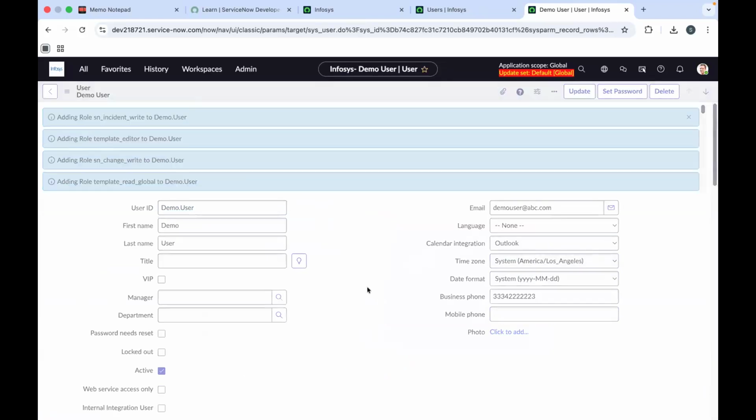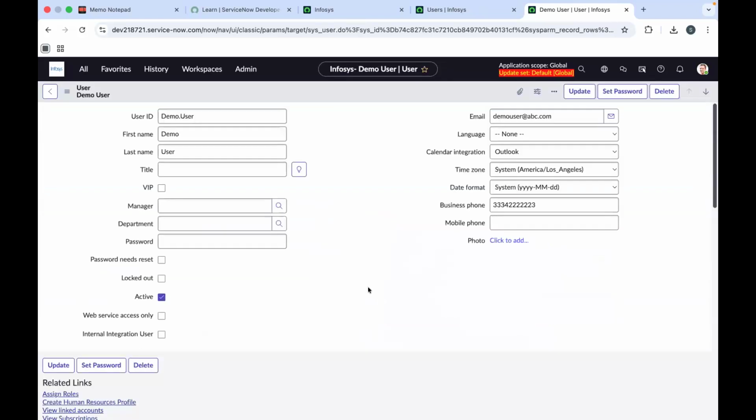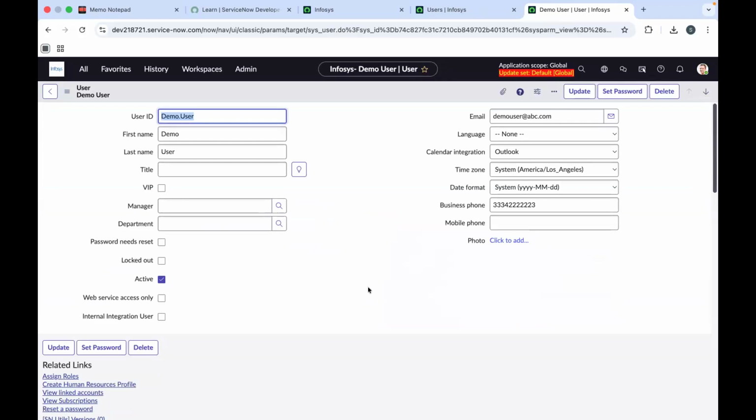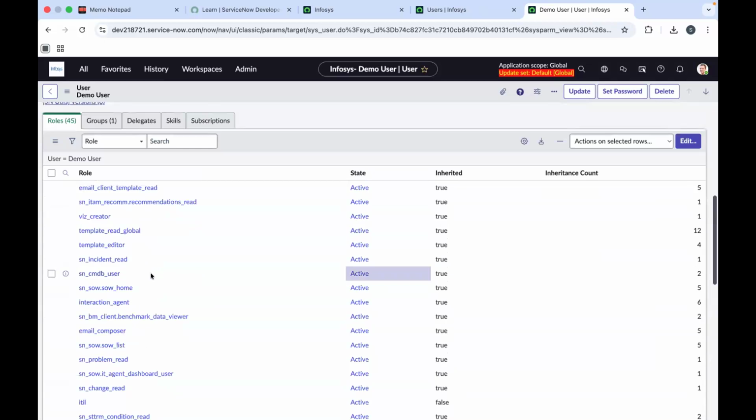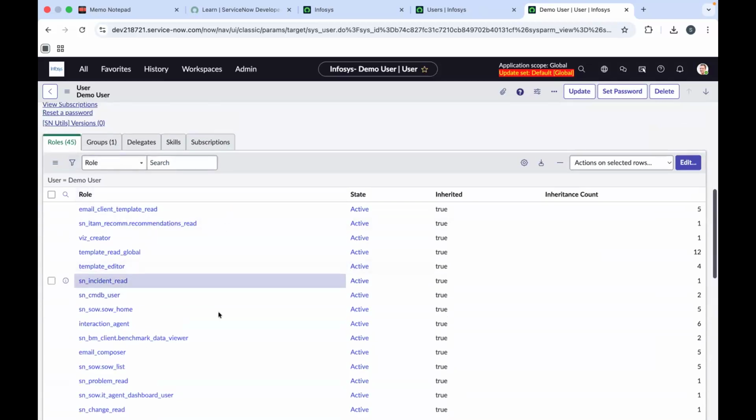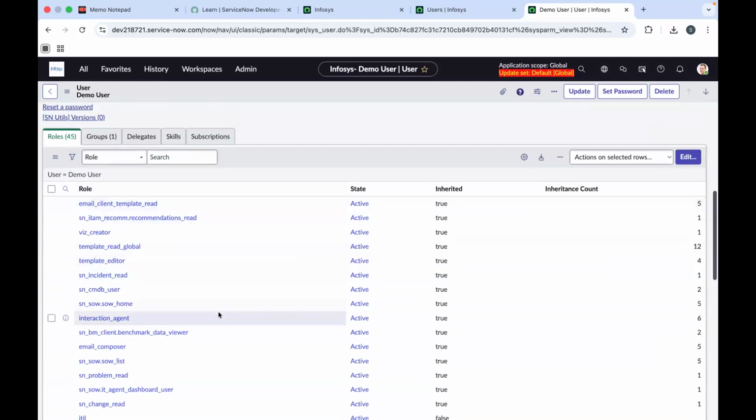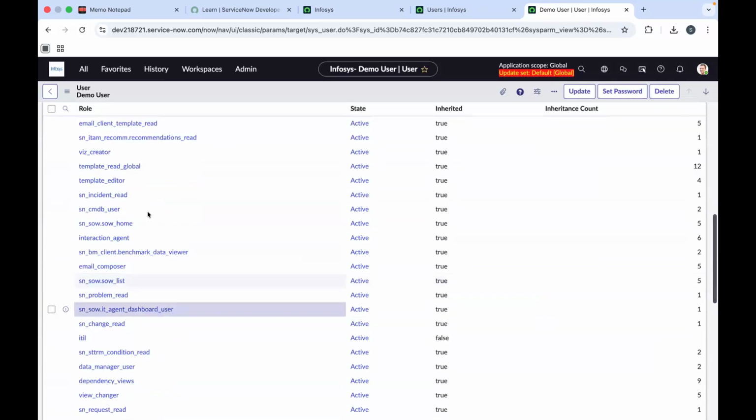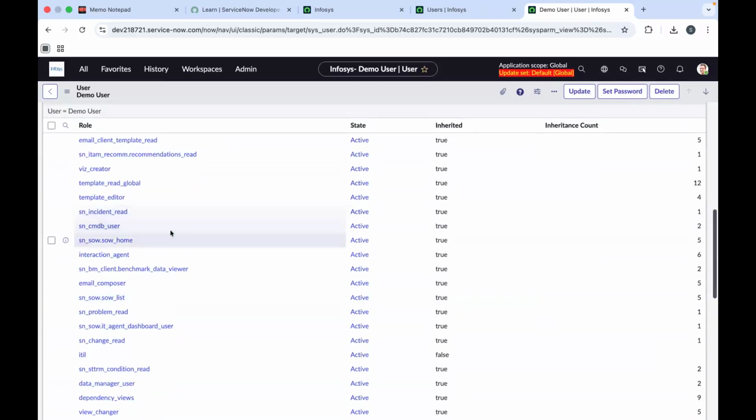Let me click on this save. Let me scroll down. You see this? So I have assigned a role to the user. That role has 45 records. That means ITL has 45 records.